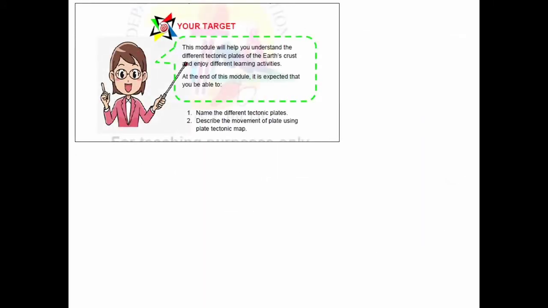If you are to recall module number 2, the objectives of module number 2 were to name the different tectonic plates and describe the movement of plates using a plate tectonic map. So this will serve as a refresher course for module number 2.